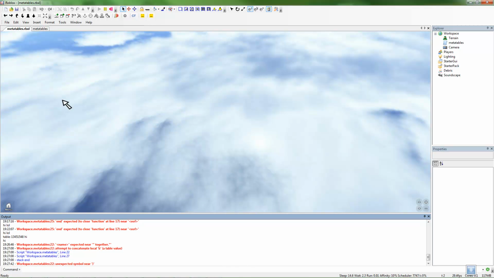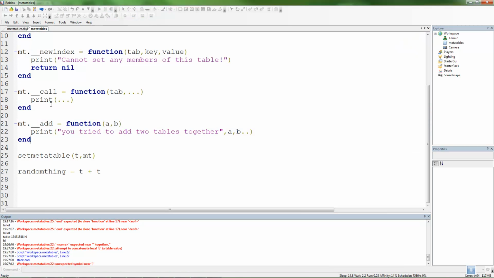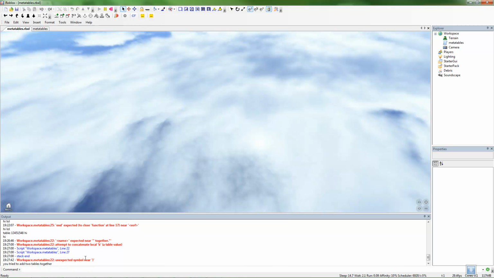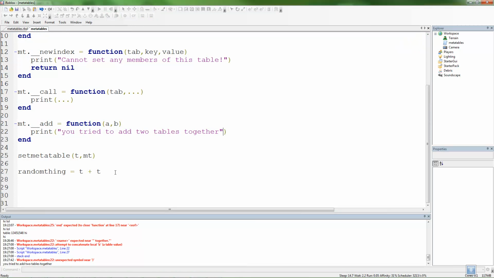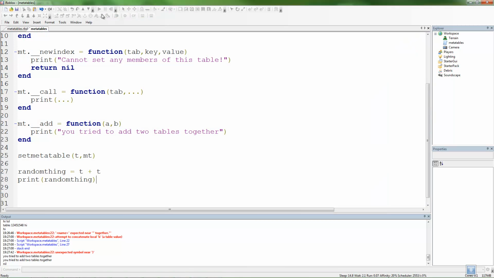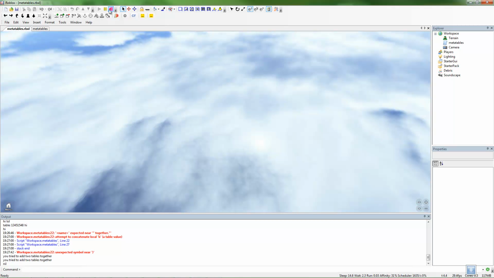I've already done something wrong again, because this is what I do during scripting tutorials. What's it saying now? For some reason I've forgotten to delete that. We're going to press play now, and now it's going to work. You tried to add two tables together because we tried to add the things. And so, random thing afterwards, if we print random thing, it's going to print nil.